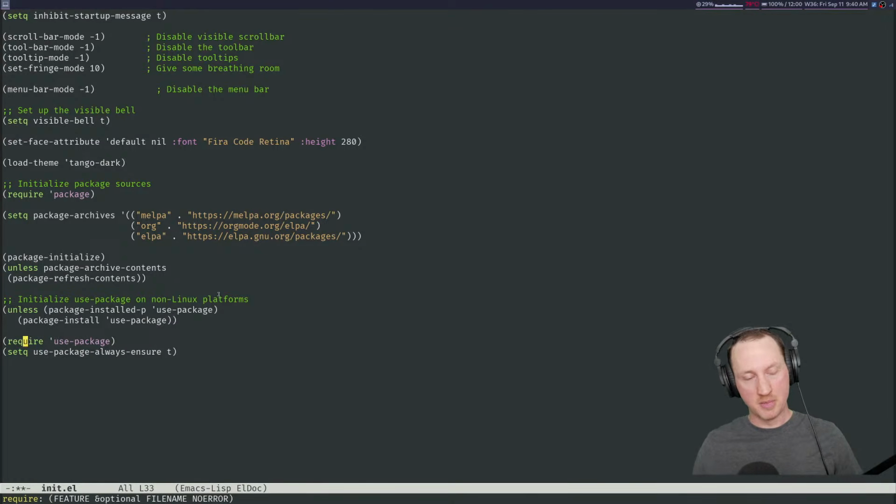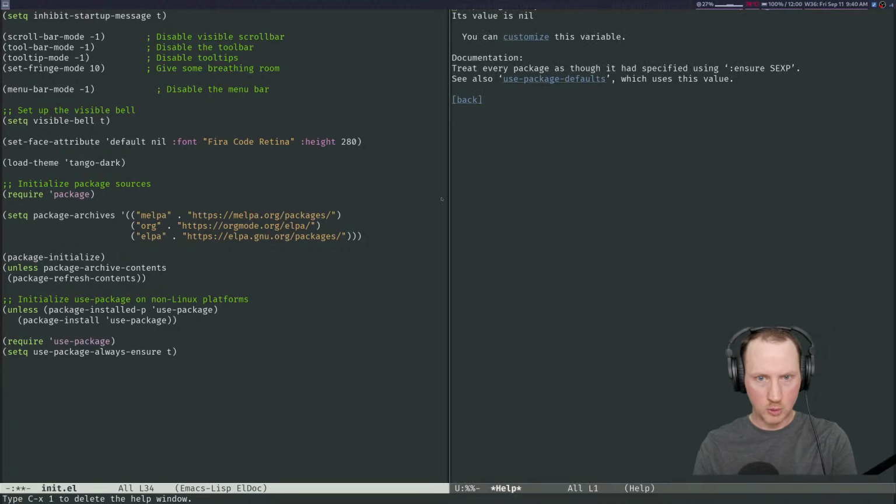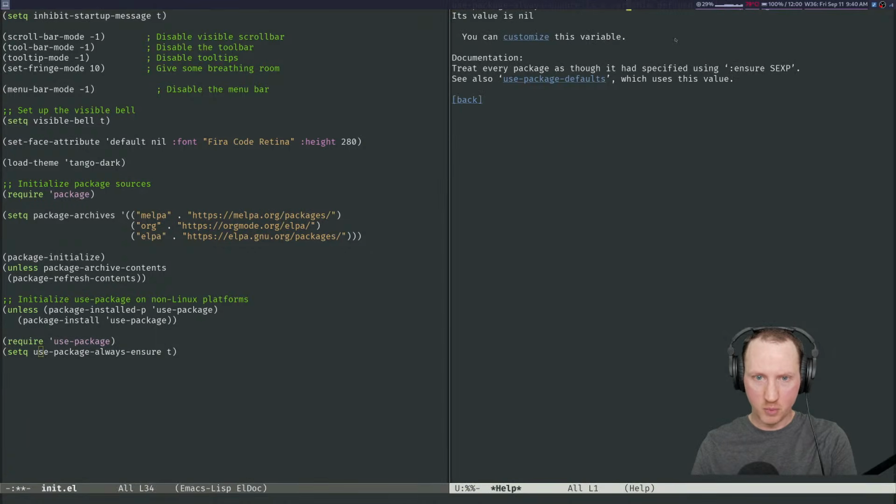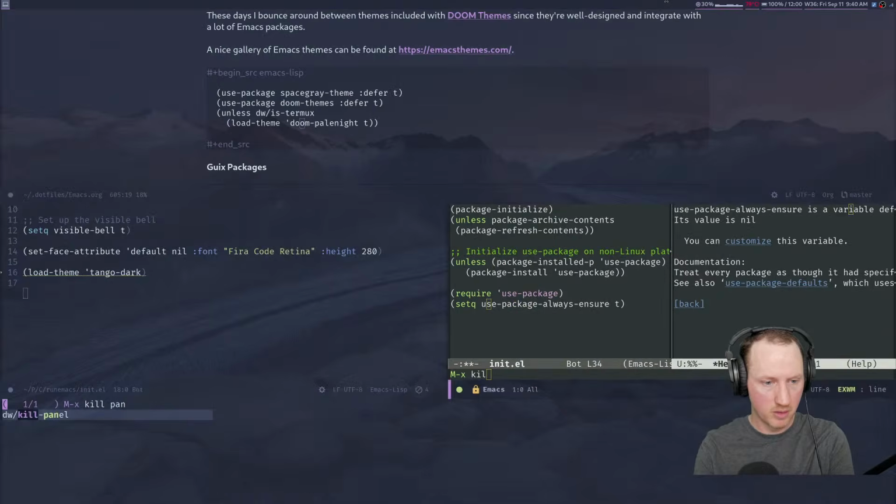And one extra thing that I'm going to do, which I don't know if it's by default or if I just did that in my own personal configuration, but we can find out very easily by saying Control H V for describe variable. And then I'm going to say use package always ensure. So we get this helpful window over on this side, and I think my panel is in the way. Let me kill that. Oh, I need to get out of this first. Kill panel. Okay.